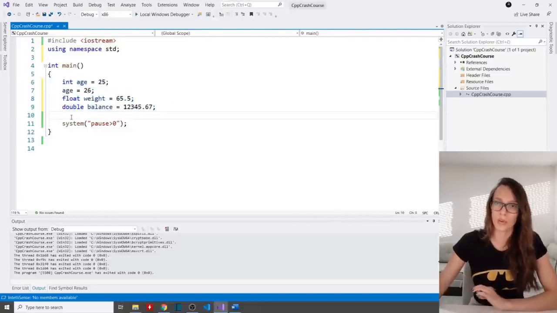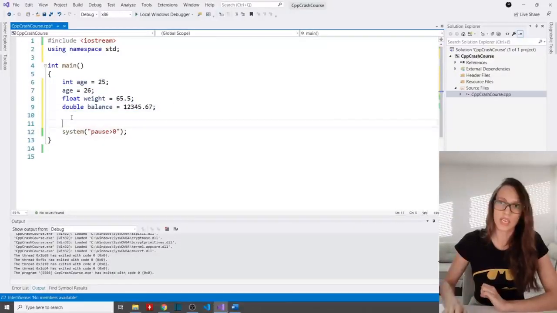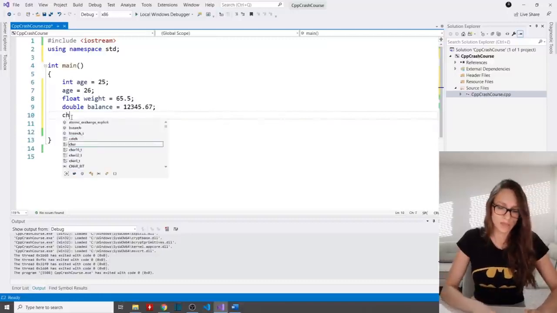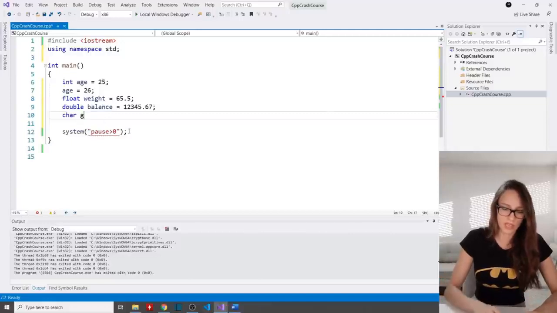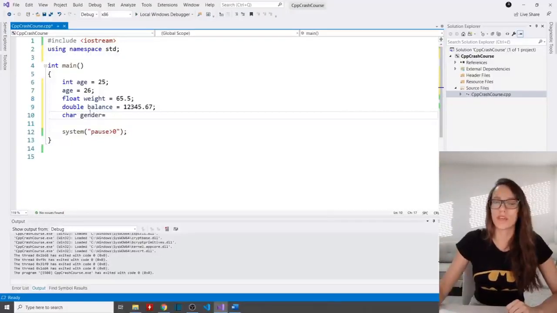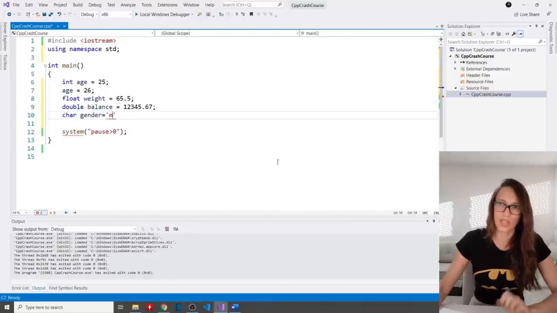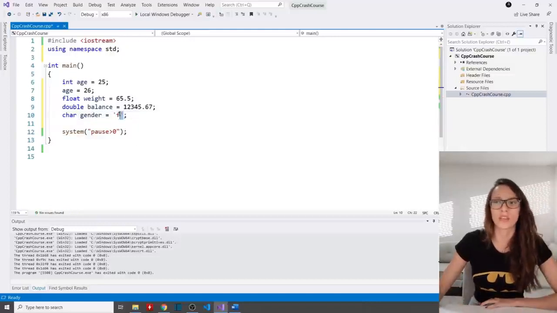Now, another type that I want to show you in C++ is a character. For that you use char, and for example, let's say gender, like this. And then in order to assign a value to your character variable, you will use single quotations, and let's say that you use M for male and F for female, like this. And as I already said, in order to assign a value to a character variable, you use single quotations.